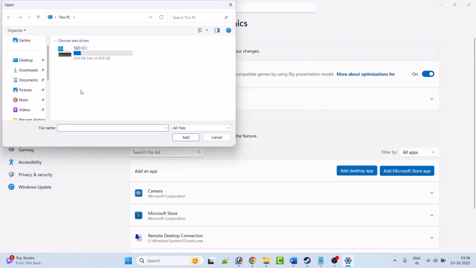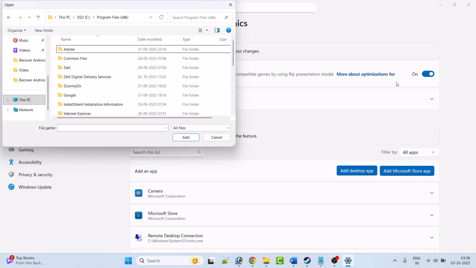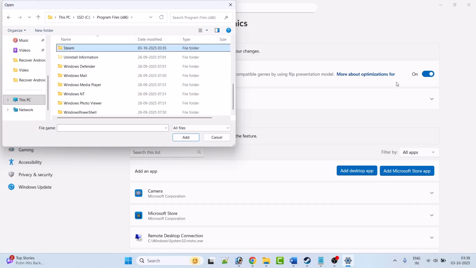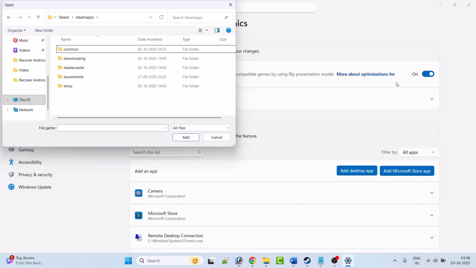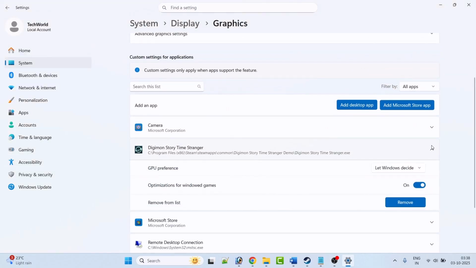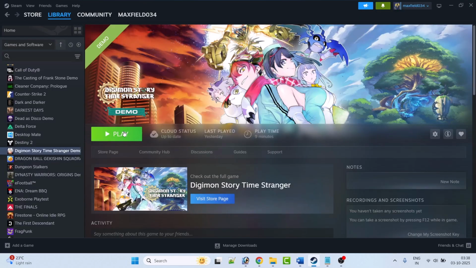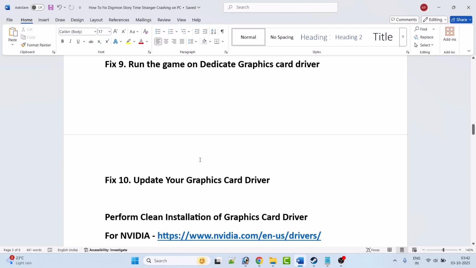Now go to the game installation folder, open Program Files x86 folder, open Steam folder, open steamapps folder, open common folder, open Digimon Story Time Stranger folder, select Digimon Story Time Stranger exe file, click on add. After adding it, expand it. Next to GPU preference, select high performance, and then you can launch the game and check if your problem is solved or not.